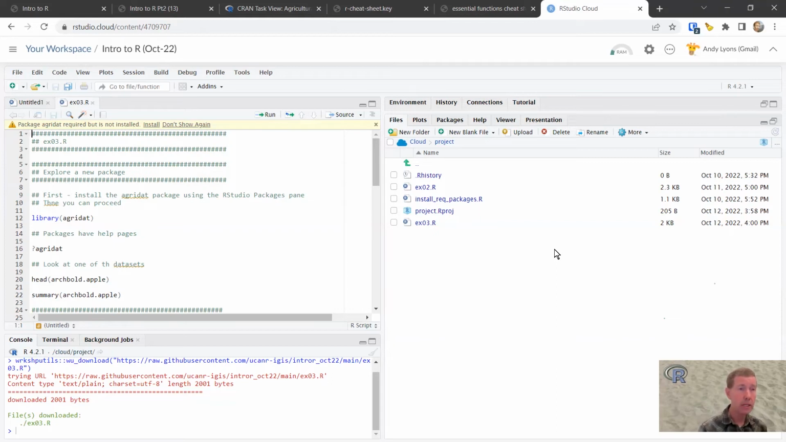You may have noticed when you opened it up that RStudio is giving you a little yellow warning message saying this script is using a package called agridat, which is not installed. So let's go ahead and install that package.